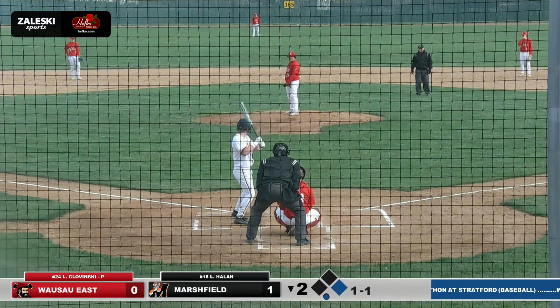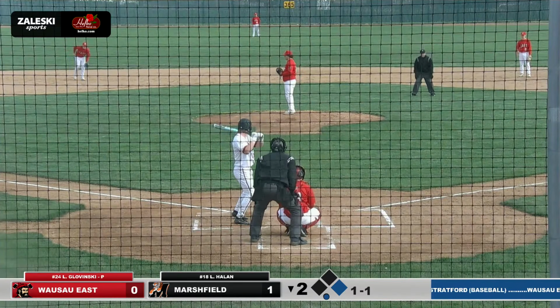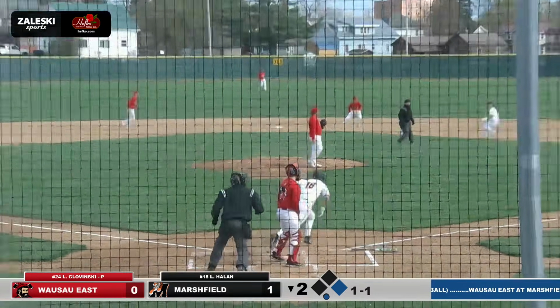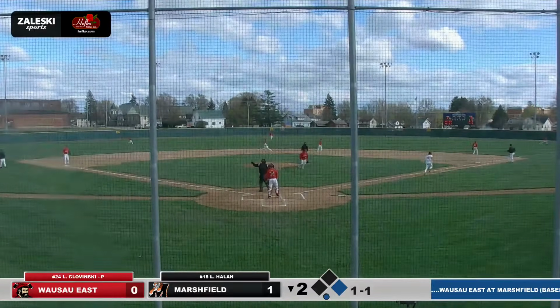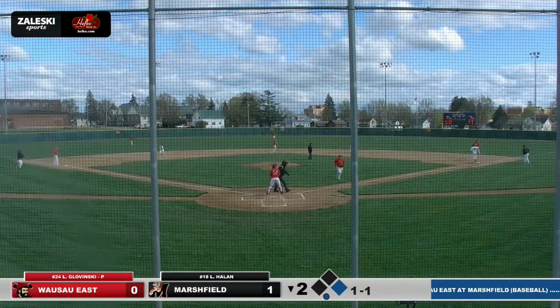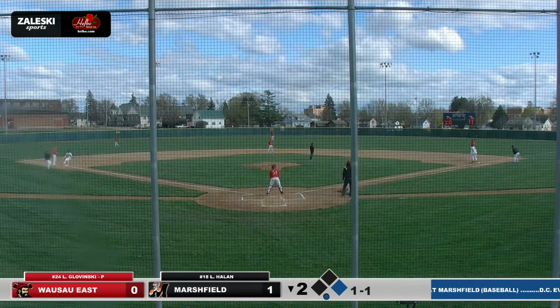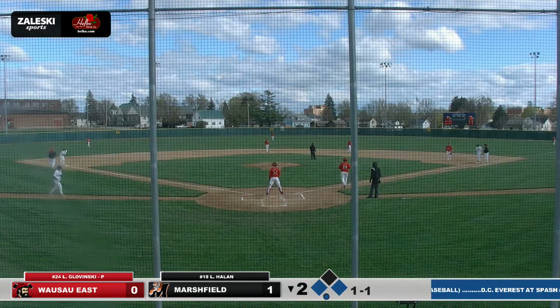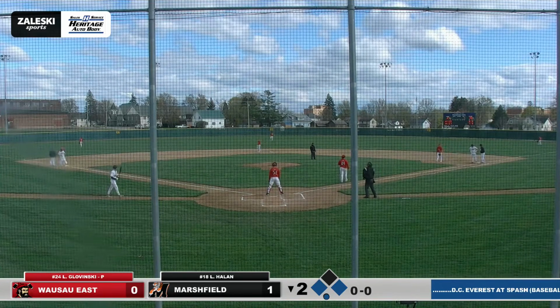Good lead at first base by Zaleski. Levinsky looks over. He is going, pitch on the way, is lined down the right field line, curving and falling in fair ground in the right field corner. Zaleski to third base, he'll be held right there. A single for Lucas Halen. Marshfield has base runners at first and third with only 1 out.